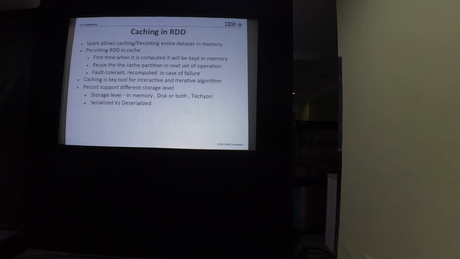Caching is a key tool for interactive and iterative processing, which brought in the whole RDD concept and Spark and so on, which were the bigger pain points in MapReduce. And persist supports different storage layers. So you can persist in disk, you can persist in memory.